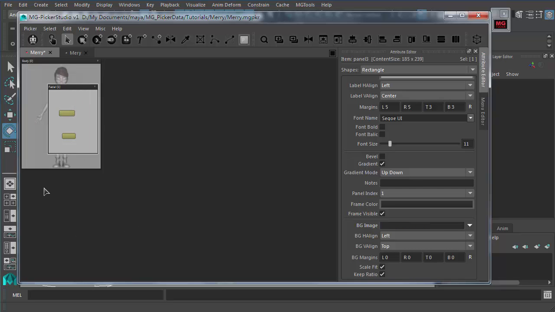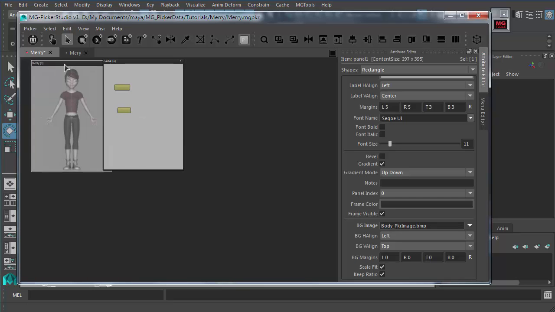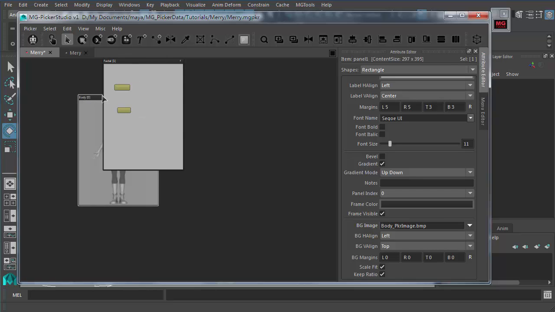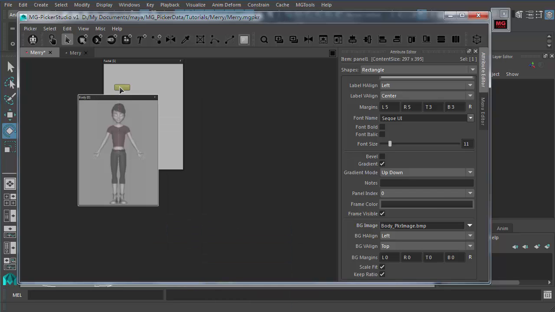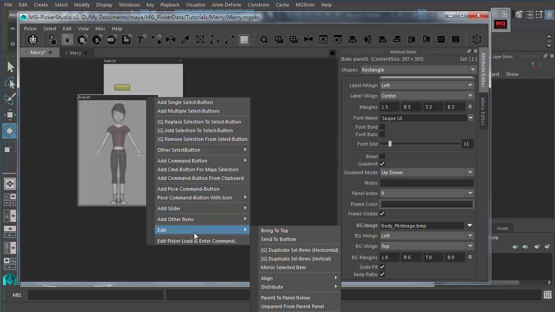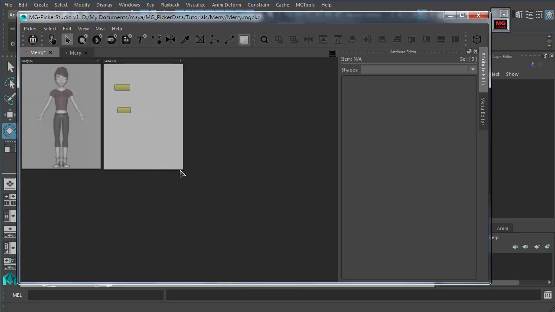Okay, so for now, I just undo this. If you want to move this panel and parent it into this panel, you can see that it stays in the background of this panel. So how to bring it up? You just go to edit and bring to top, and then you go to edit, parent to panel below. So it's within this panel's range. Okay, so I just undo this. This is a parent and child relationship.